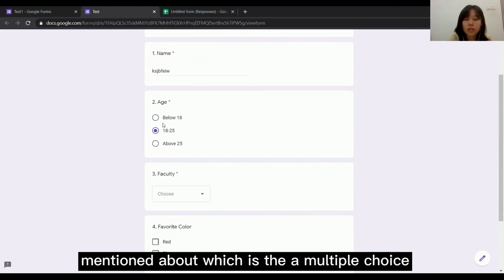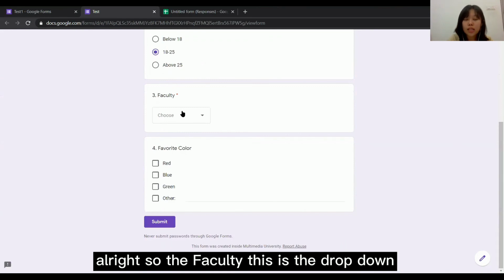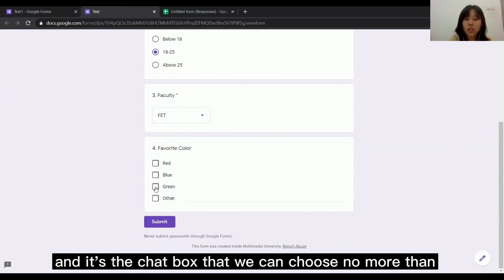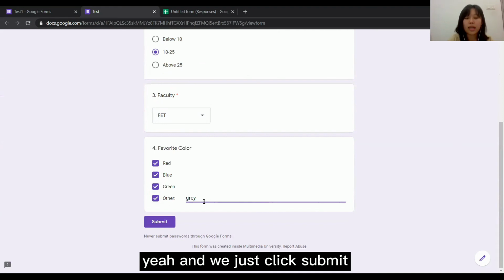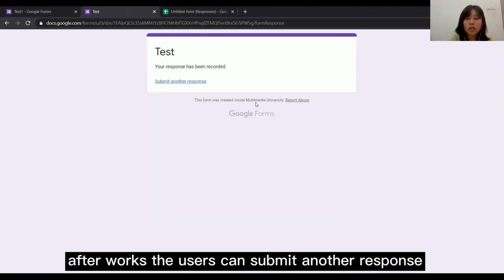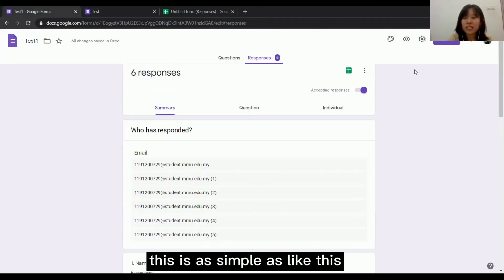This is the one that I mentioned about, which is the multiple choice, so we can only choose either one. The faculty is the drop down, you just choose any. And this is the checkbox, where we can choose more than one answer. Let's say great. And we just click submit. Afterward, the users can submit another response. So this is very simple. It is as simple as this.